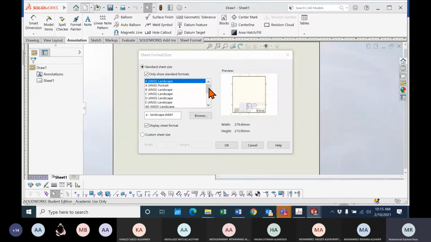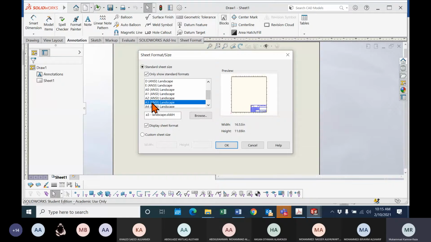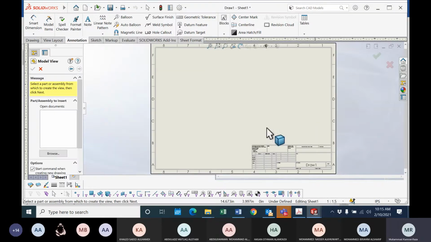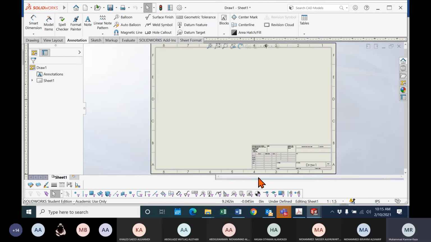So it is giving you the available international standard size sheets. As I told you, we will use A3 ANSI landscape, this one. In this course, we will use this one, A3. So select this standard sheet and then say OK. Okay, so this sheet will come automatically.